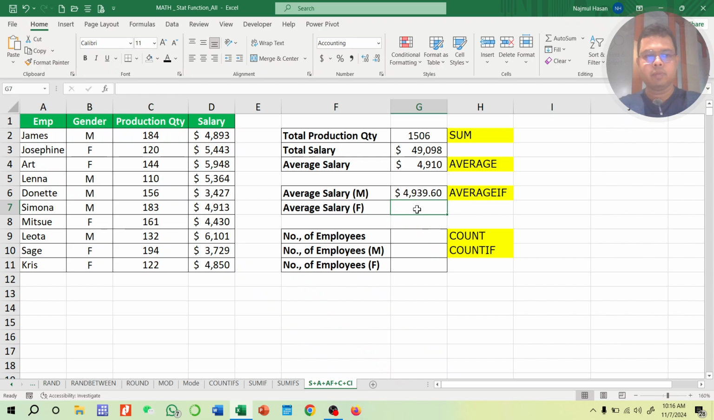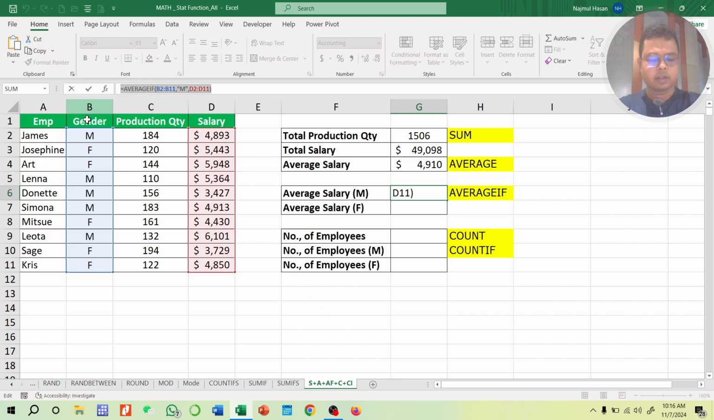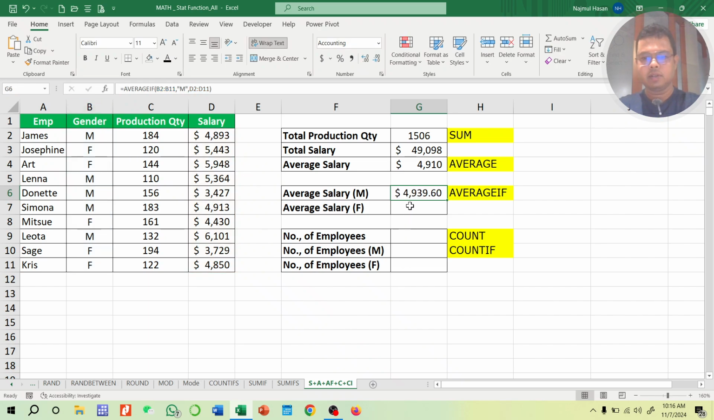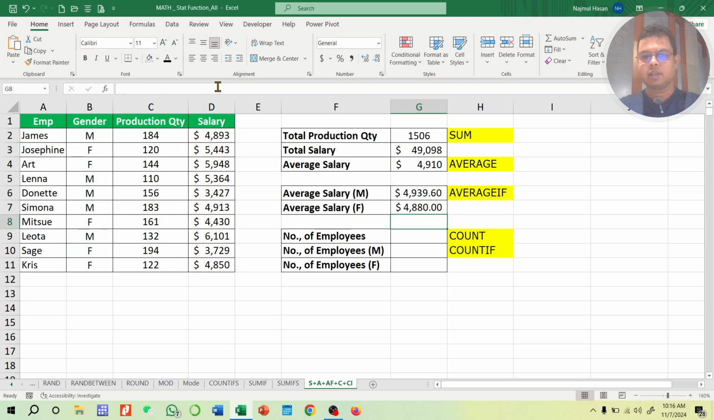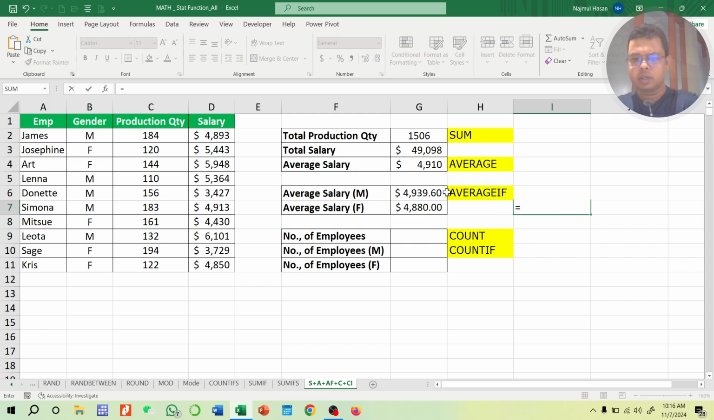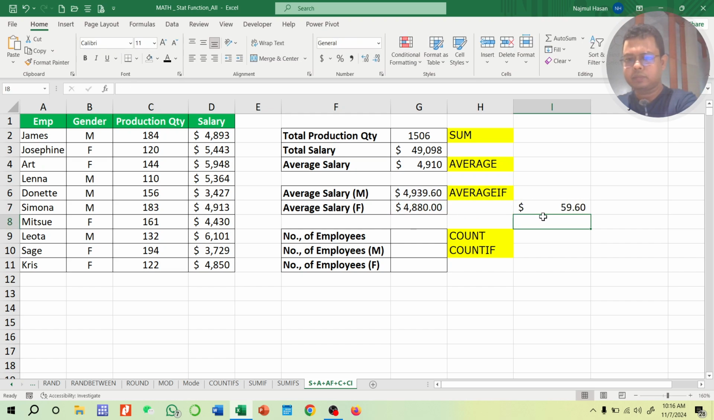So how will you calculate the female's average salary? Simple. Press Control C, then Control V, but just replace male by female. That's great. Here's the female's average salary. So there is a slight discrimination between the male average salary and the female average salary. It's not a big issue. If I calculate this one minus this one, it's around 50 or 60 dollars, the difference.